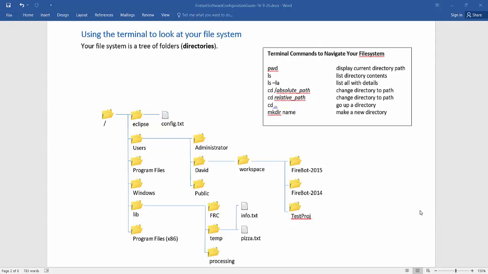Before you start using Git, it would be nice to get familiar with terminal commands for navigating your file system. Directory is the proper name for folder, so this would be the Eclipse directory, this would be the administrator directory. These are a bunch of terminal commands. There's, of course, a whole lot more than these, but these are kind of basic ones for just navigating around.